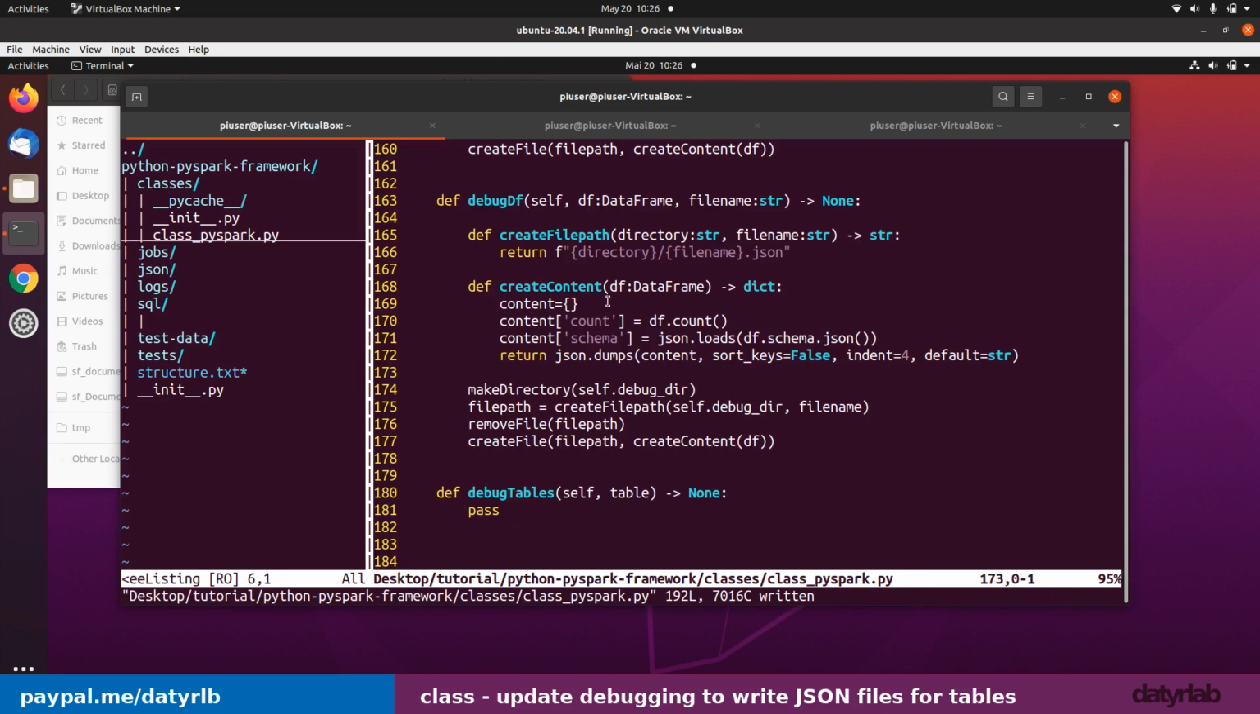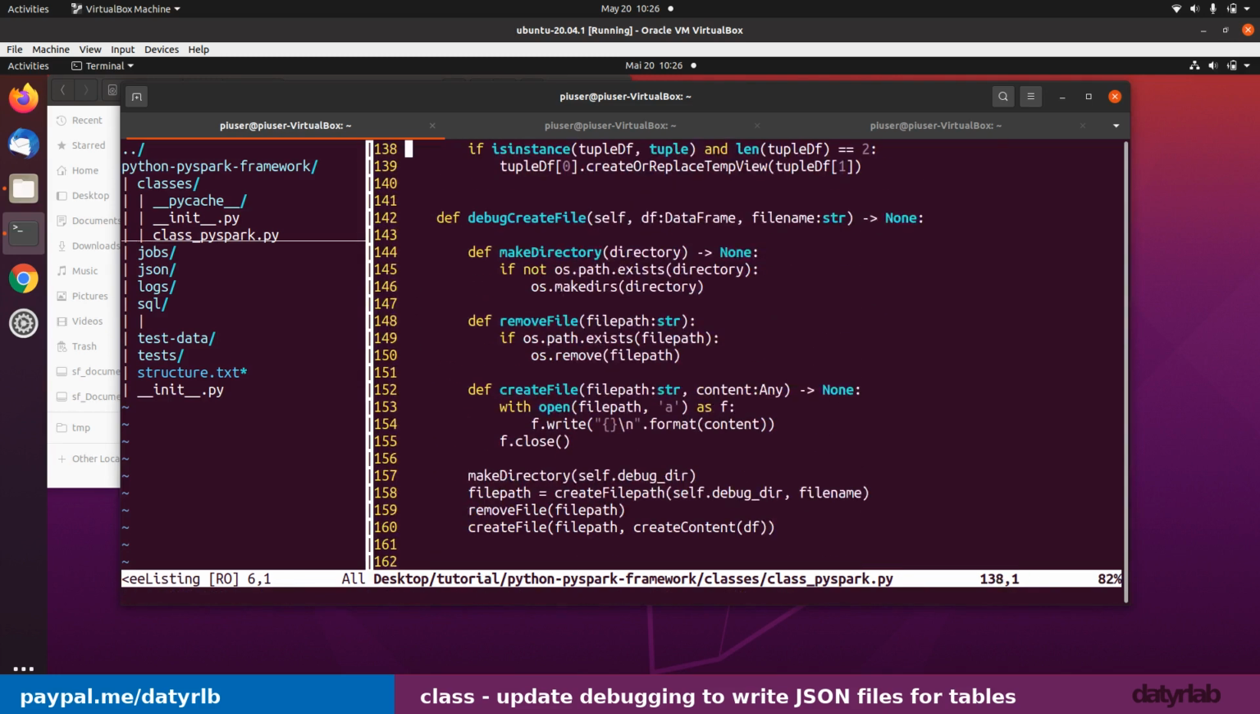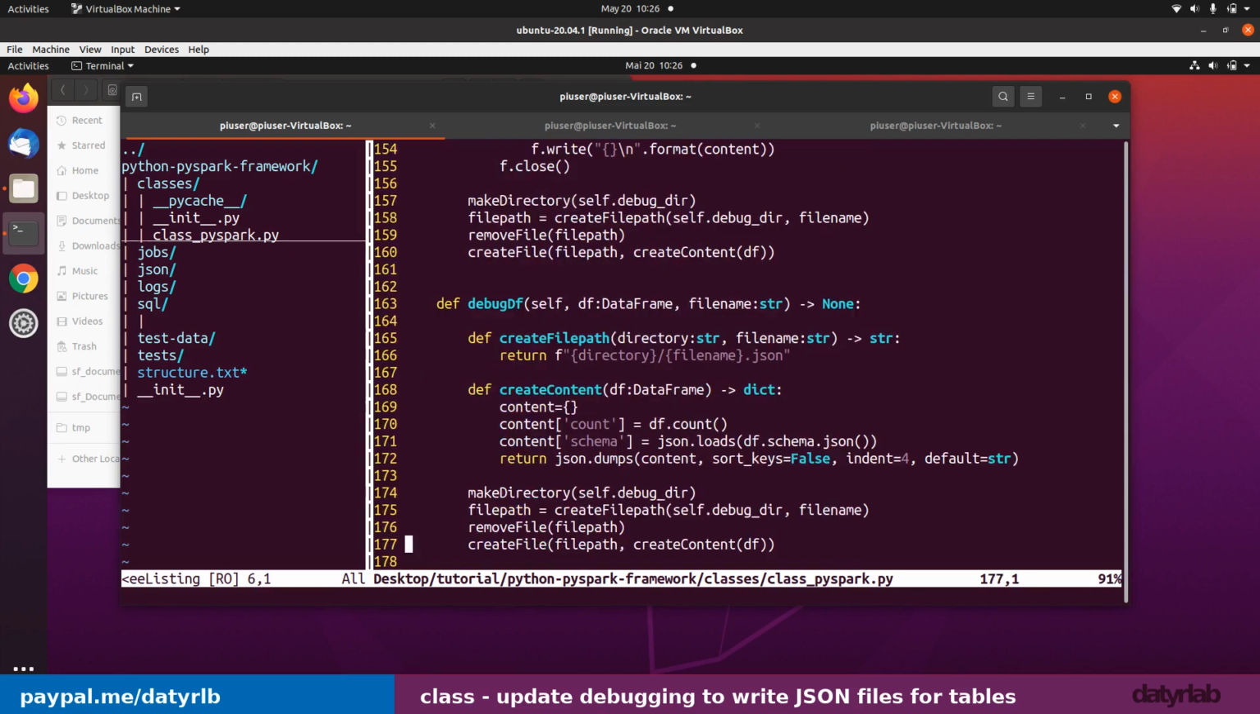Alright, so do you see what's going on here, right? So when I create my tables and my data frames and I debug it, then I'm just going to send the information, the file name and the data and the content, which is going to be a dictionary, to this debug create file, right? So I don't need to keep on repeating that. That's why I've cut it down into two. So the file path, so we've got make directory, and I can just make some changes here as well.